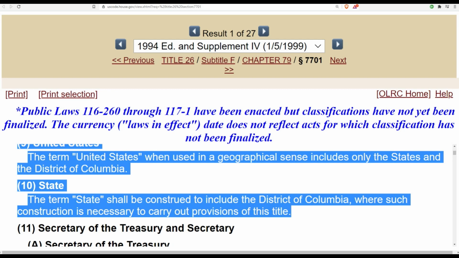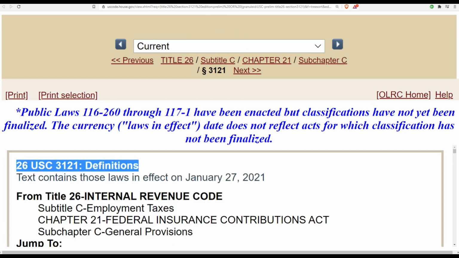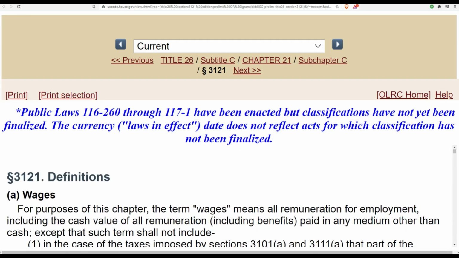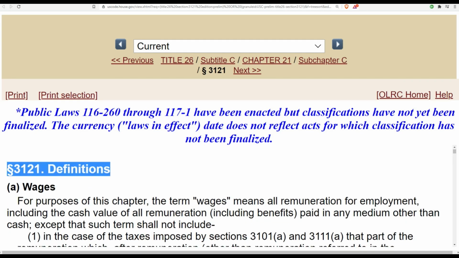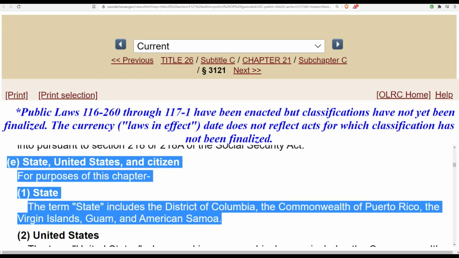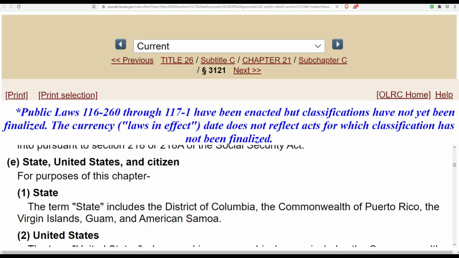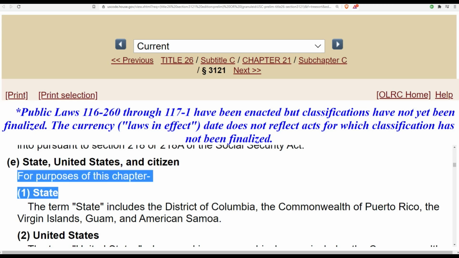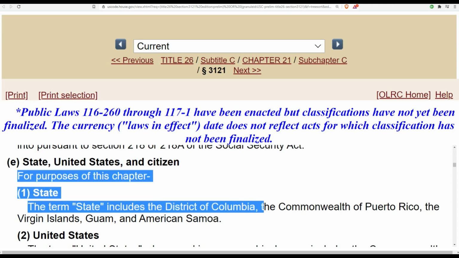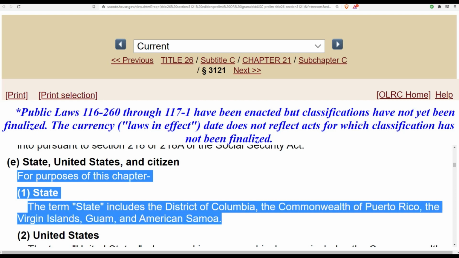So, but then, folks, we're going to see other sections of the federal tax laws. The United States means different things. Under Section 3121, well, look at this. Definitions, okay? This is a tax on withholding. We're going to go down to 3121(e). The term state, for the purpose of this chapter, includes, look at that, District of Columbia, Commonwealth of Puerto Rico, Virgin Islands, Guam, and American Samoa.